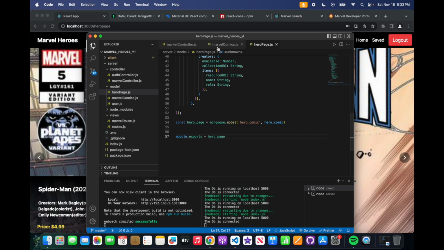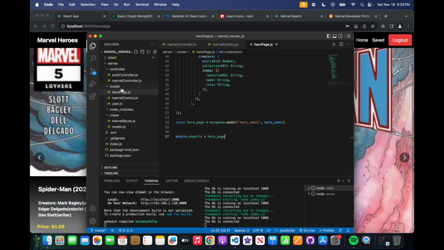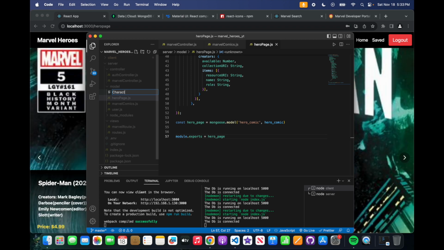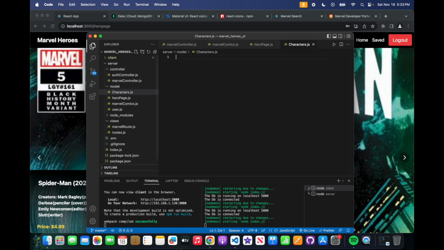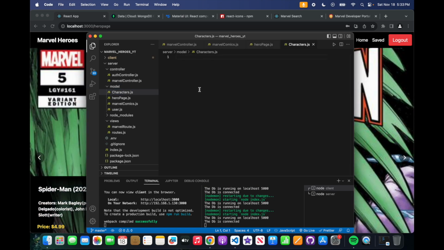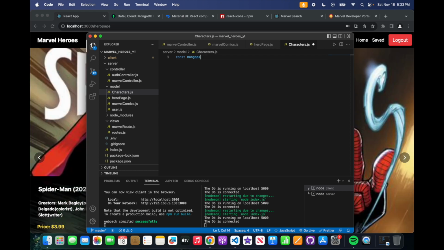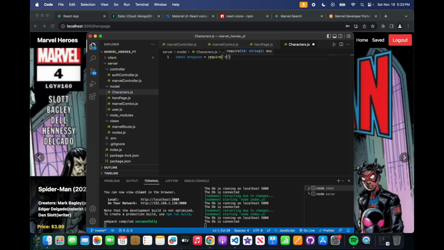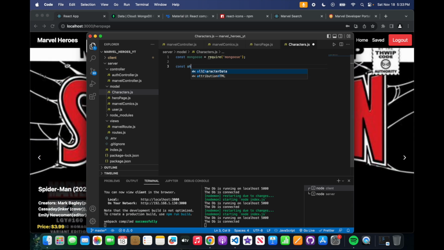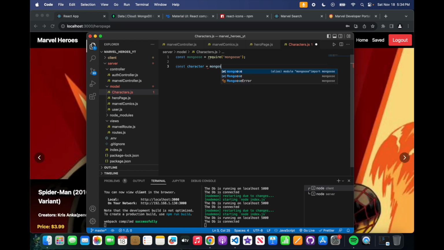Awesome. So now one last thing. Let's also do the same thing for characters. So we're going to say characters.js, and I just showed you how that works for characters. So for characters, we're going to do the same thing. Const mongoose is equal to require mongoose. Const character is equal to mongoose dot schema.